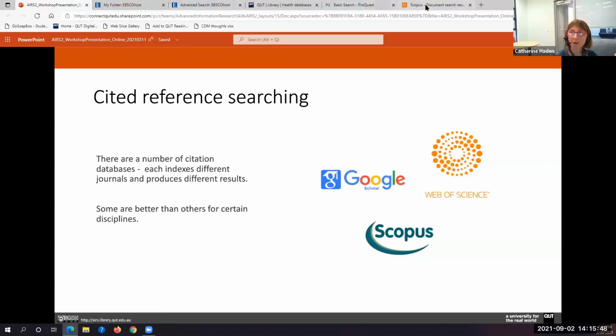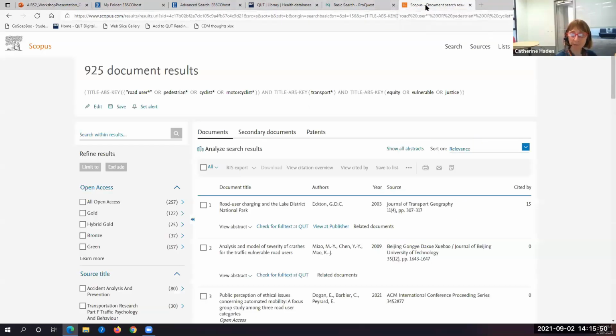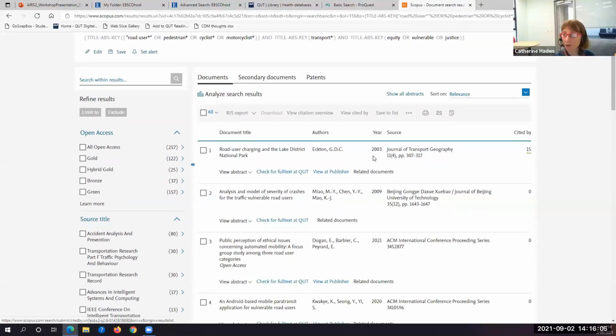So I'm just going to skip across to Scopus now. What I could do is run a search for a specific article title. But in the interests of time, because I want to give you a chance to do this, I'm not going to do that. I'm just going to show you that for this article, say, I can see who cited it. So I could click on that and see who have cited this article.